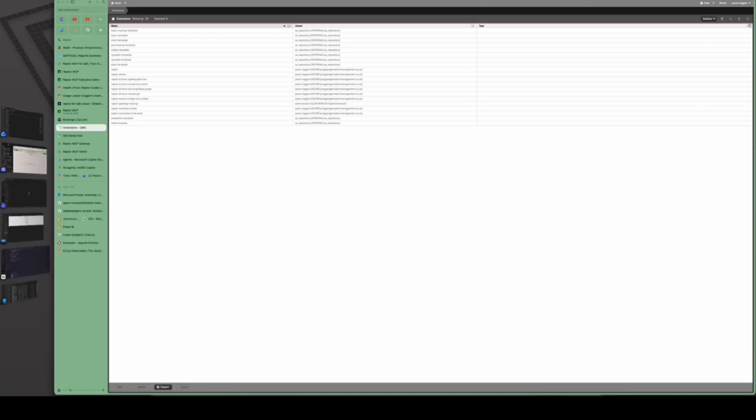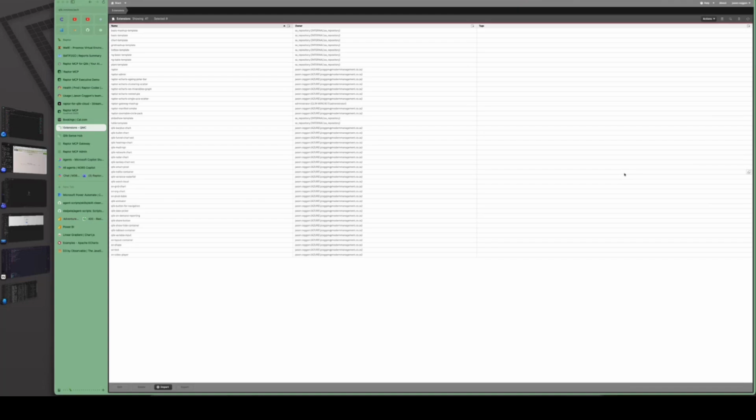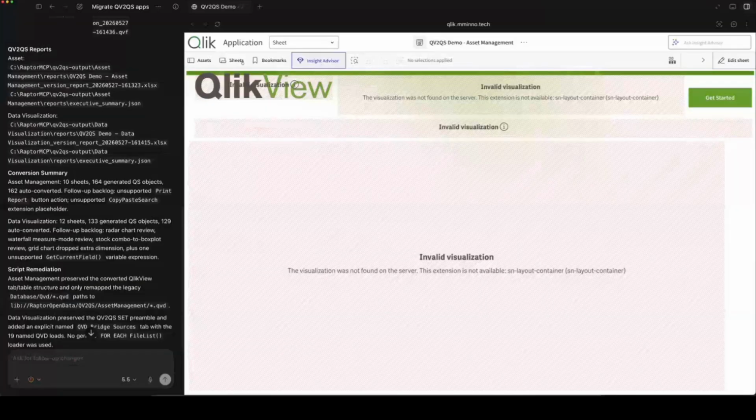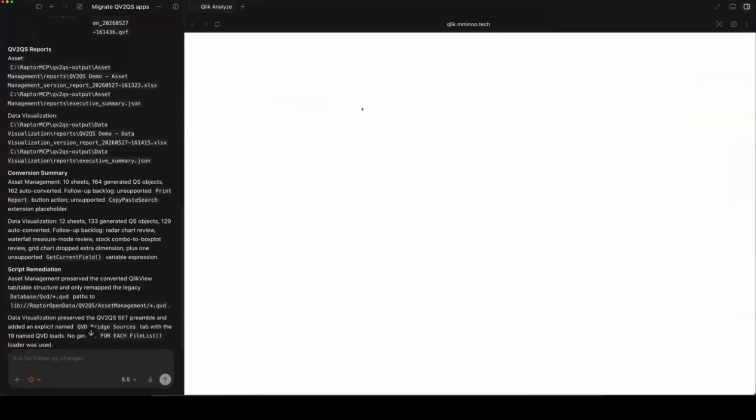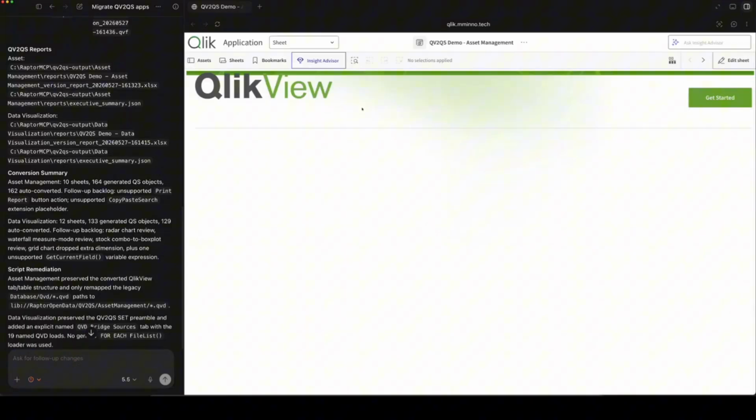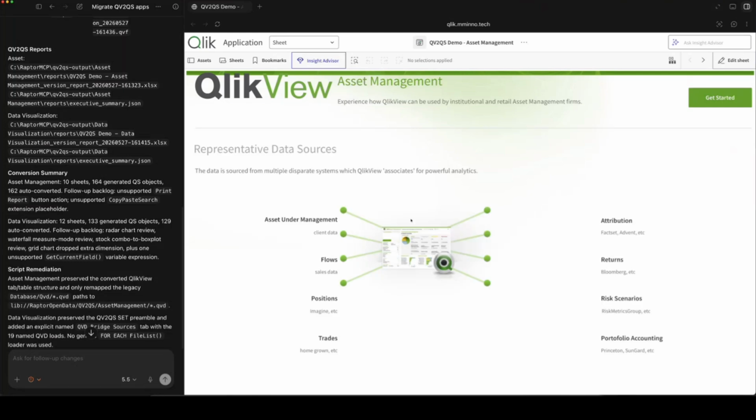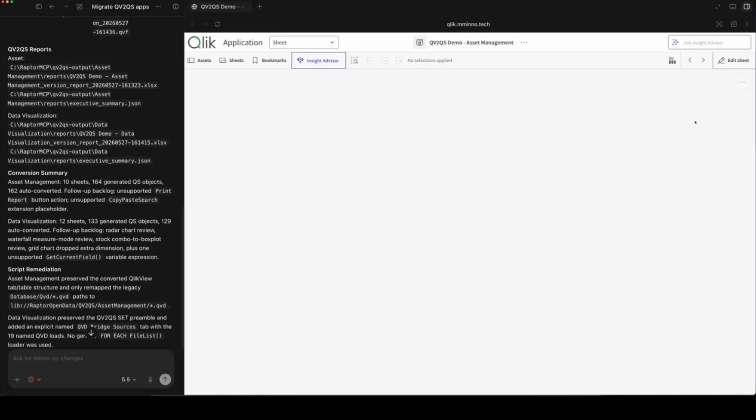Pretty much, that would be really the only thing at the moment that one would have to do, because the QV to QS CLI takes care of a lot of the visualization, the front end stuff, as you'll see here now. Okay, now it's showing nice and proper at least. So now we've got the proper application, and you'll see.